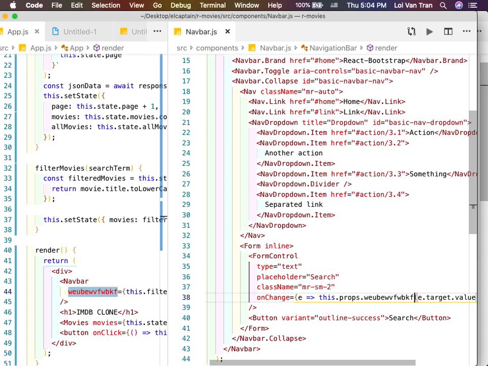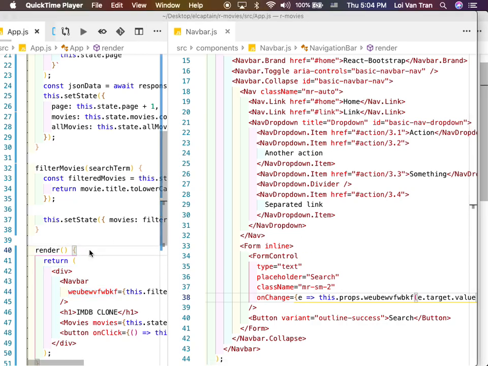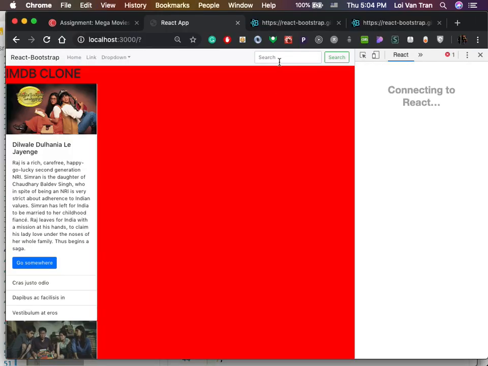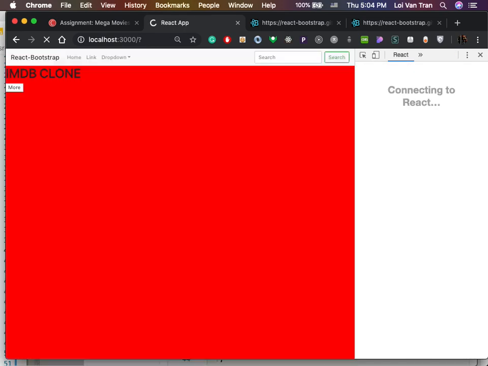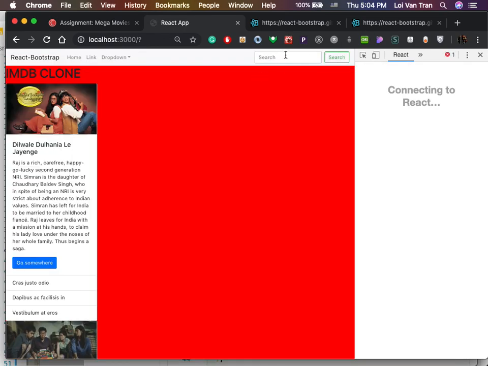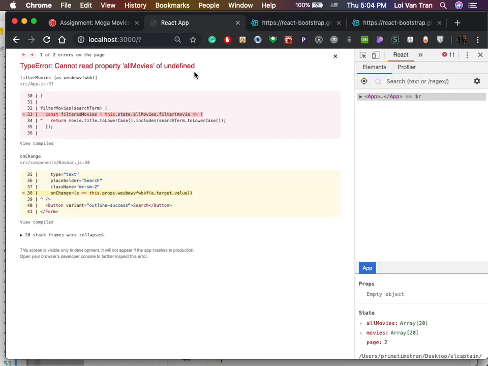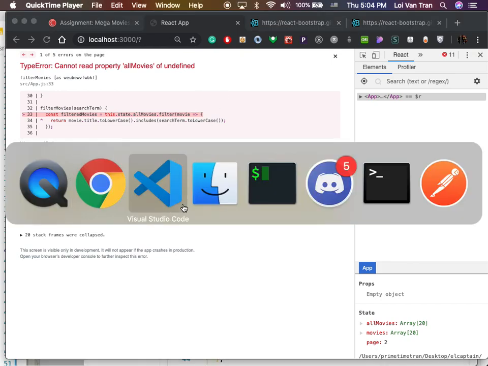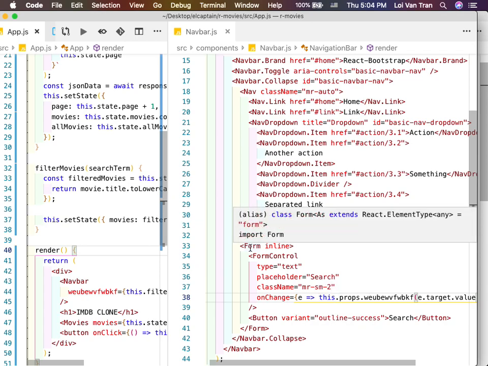That random string. So we refresh, we type in green. Oops. So now we have one more problem. This is the problem of binding. We need to bind our this right now. And what does that mean?